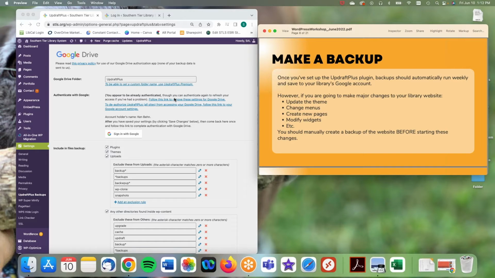It's great that we've got these Updraft Plus backups saving, and it's happening weekly, but let's say it's scheduled to do it on Fridays, and on Monday you decide that you're going to make major changes, you're going to update the theme and change all your menus, and you just want to totally revamp your website. You should make a backup of the most current version of your site before you make any of those major changes, and you can do that manually. So I'm going to show you how to do that now.